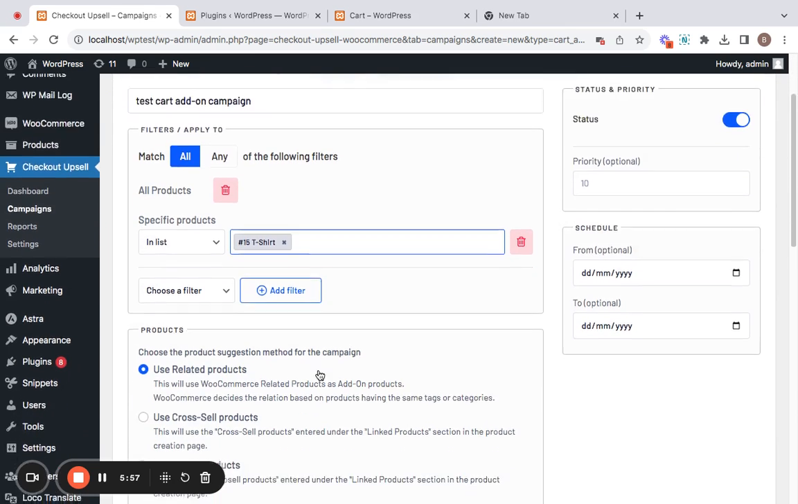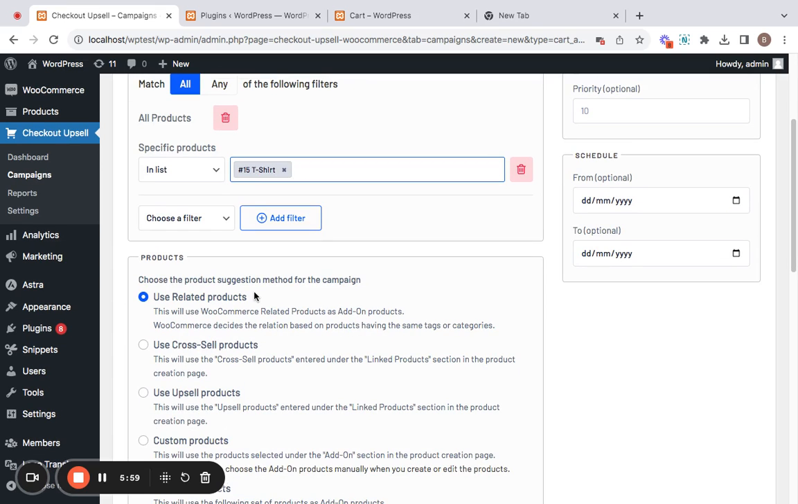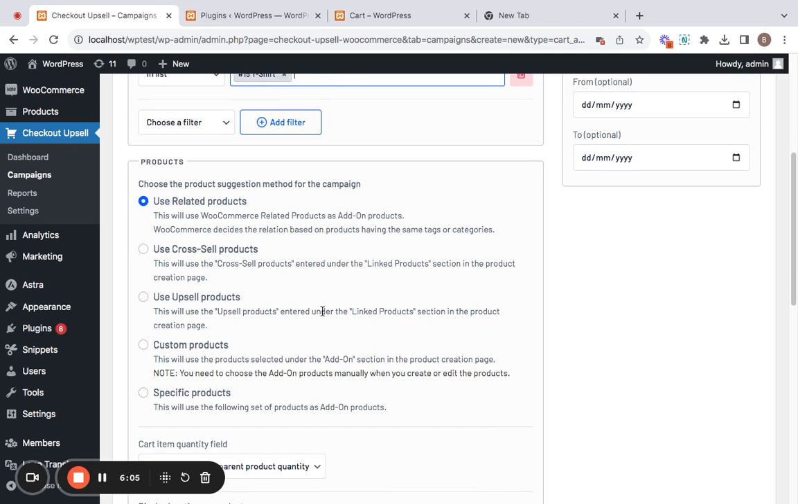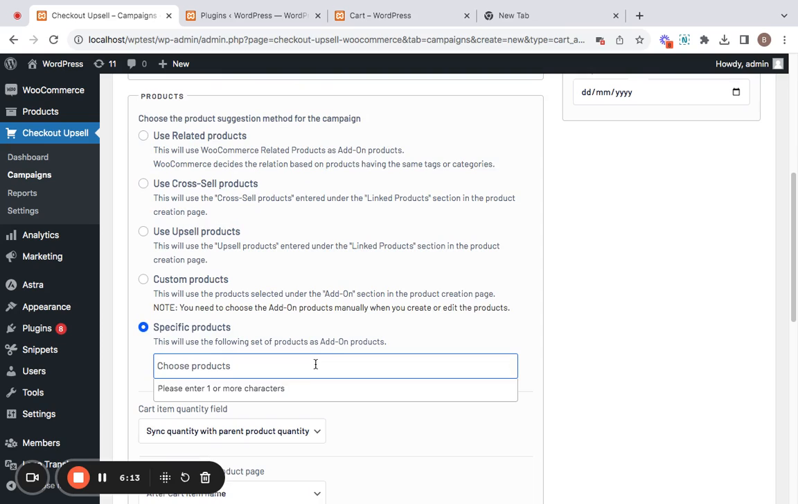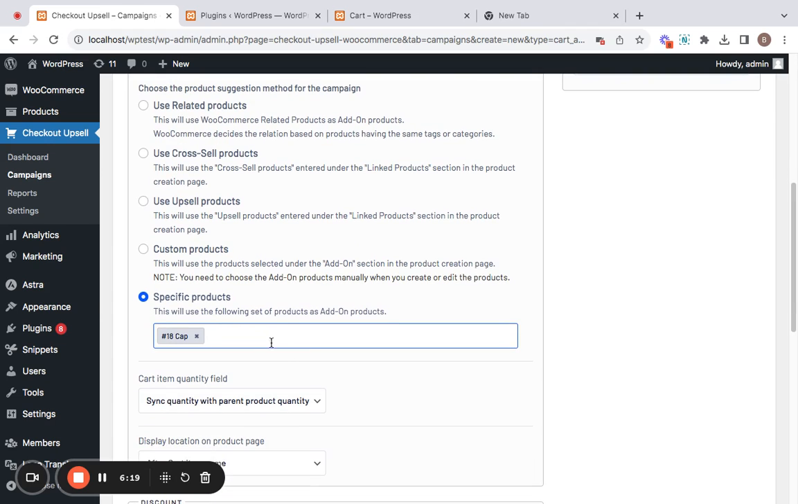Nice. Now let's go to the next option, which is to choose the product suggestion method for this campaign. You can either go for all related products or cross-sell products or upsell products or custom products as well. But in this case, I'm going for a specific product, which is cap. So let me click on specific product and choose the product to be cap here. Great.